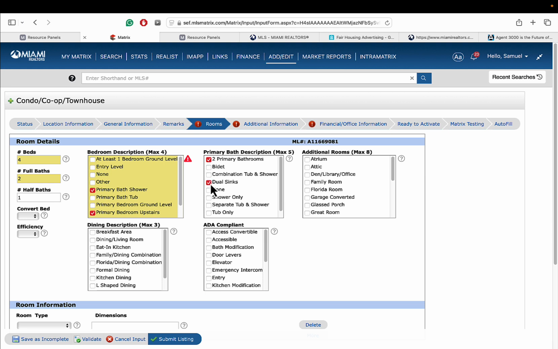and dual sinks. Again, make sure that you're filling out as much information as you can when you're putting a property in the MLS, as you never know how these agents are being told to search by that buyer. If you do not supply information, your listing may not show up in results. Further down, we have the ability to include the dining description. We're going to go ahead and select for this one, family dining combination.